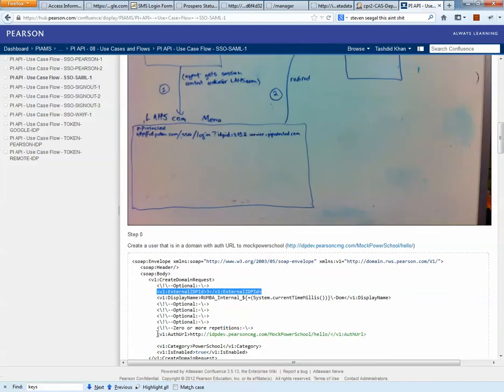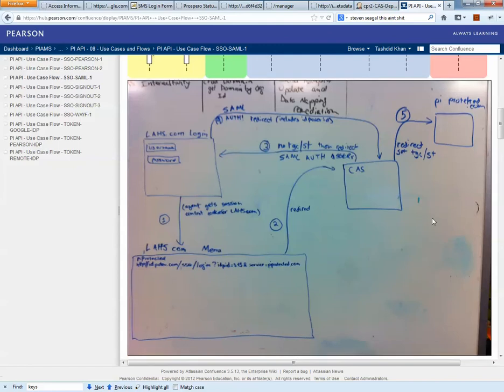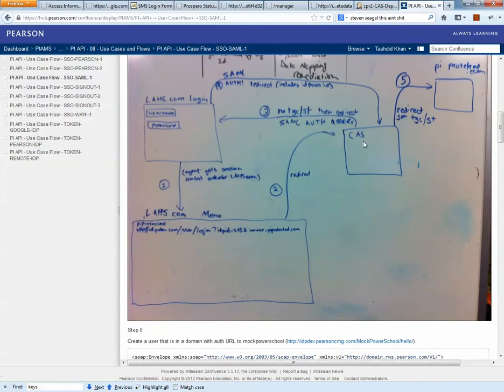Once again, it'll send it to the auth URL that we've provisioned in the domain, and once CAS redirects the user to the auth URL, it is up to the system to redirect back to CAS with an authn response or a SAML response. Once the IDP or system redirects back to CAS with an authn response, CAS will validate it. Once CAS validates it, he's free to redirect the user to the PI-protected content.